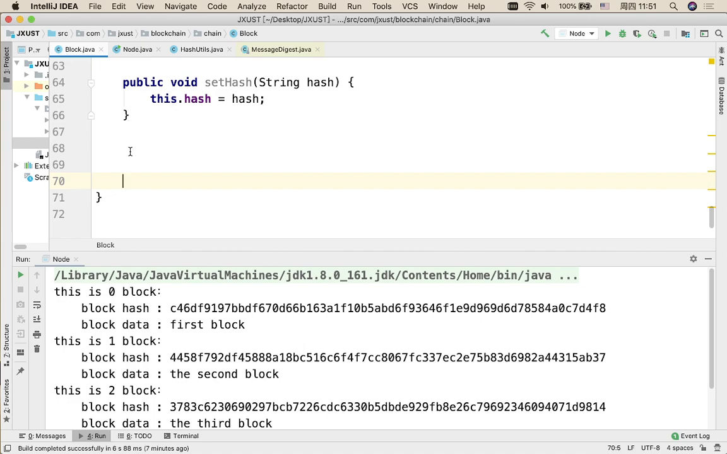Open Block.java. One minute, we define. The result of the check is only two values, true or false, so the function's result should be boolean, B-O-O-L-E-A-N. Public boolean.